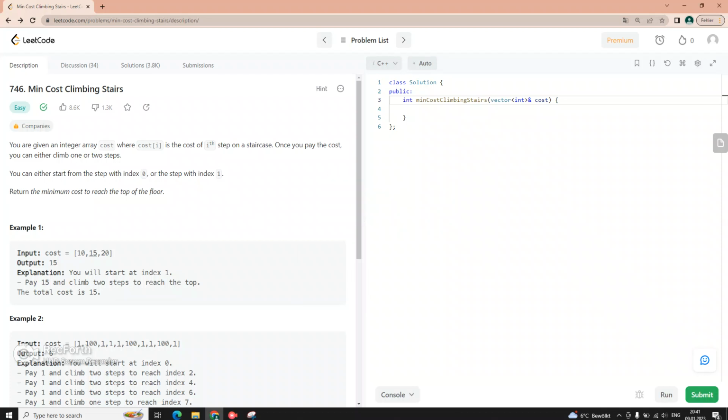Hello everyone, let's solve LeetCode 746 Minimum Cost Climbing Stairs today. This is an easy problem, but it's really a good example to demonstrate recursion and dynamic programming methods. So first let's read the problem.